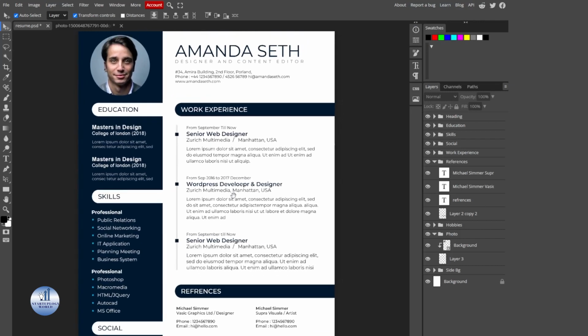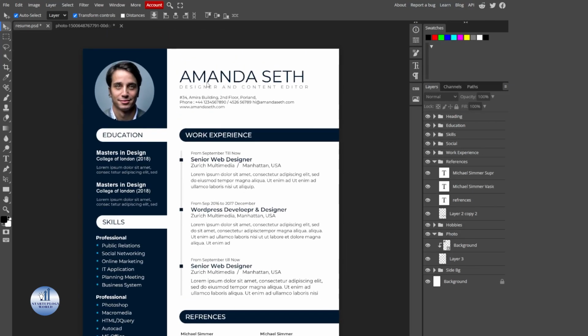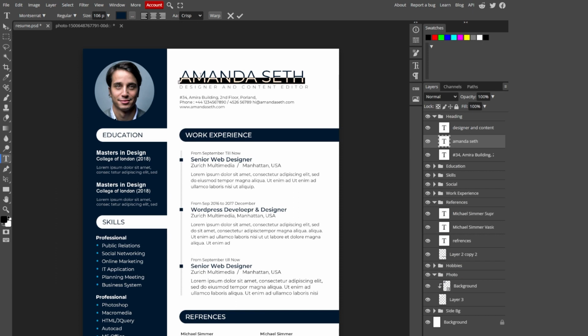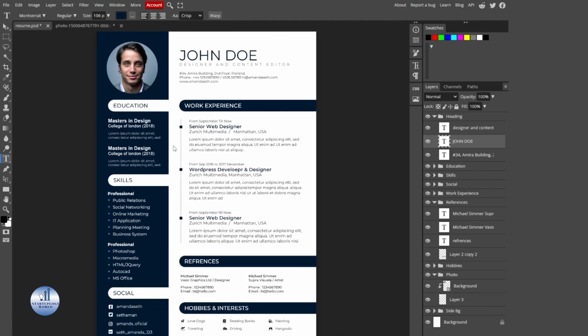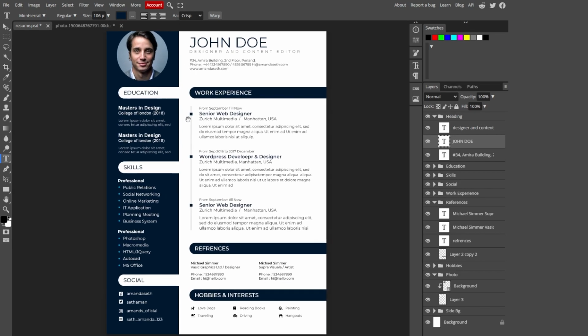Now you can zoom out. It's time to edit some text and make some changes to the name and the designation and other things as well. For that, just select the text tool. Here, double click on it. Write your name. Just click on this confirm. And then you can do the same with everything else as well.